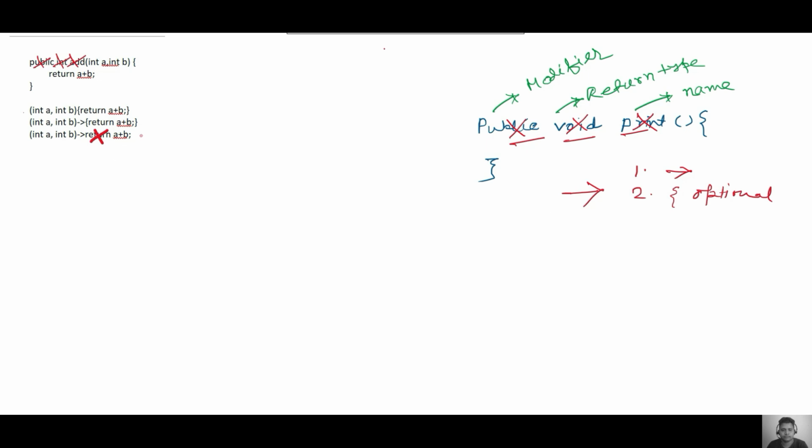Okay, so what will be the next step? We need to remove the return keyword, so a comma int b, then the lambda expression and a plus b. Okay, so this is the lambda function, but still it's not completed.